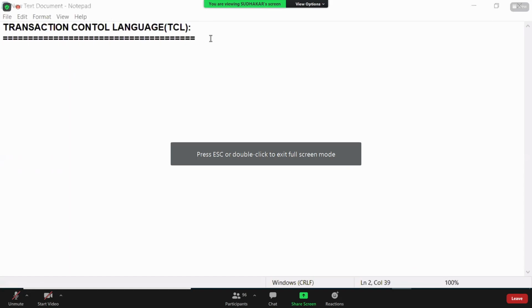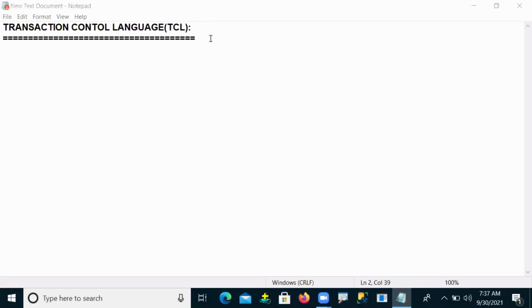What is the purpose of transaction control language? Now, how will these commands be used in our Oracle database? Basically, a transaction is nothing but doing some operation, like inserting data, updating data, deleting data, creating, alter, drop. These are all called operations.